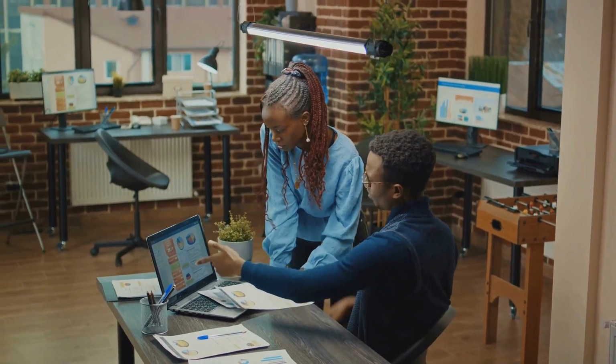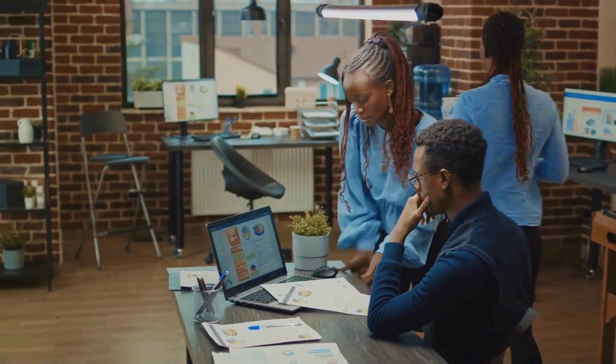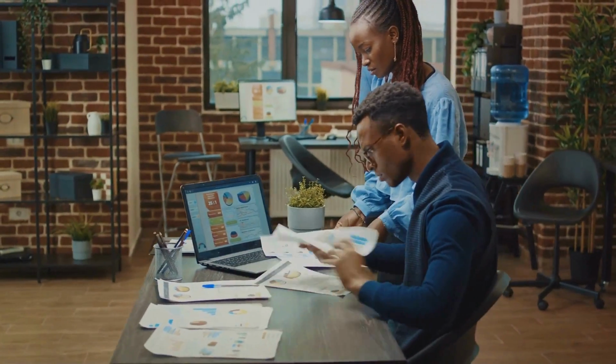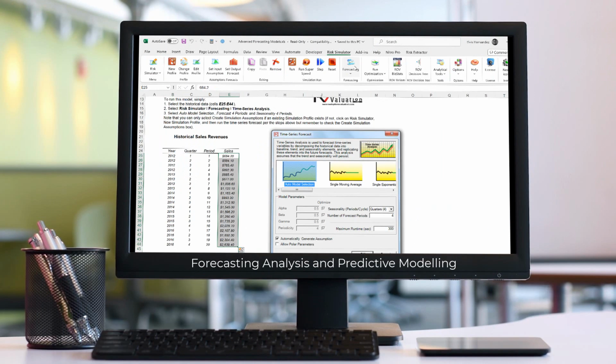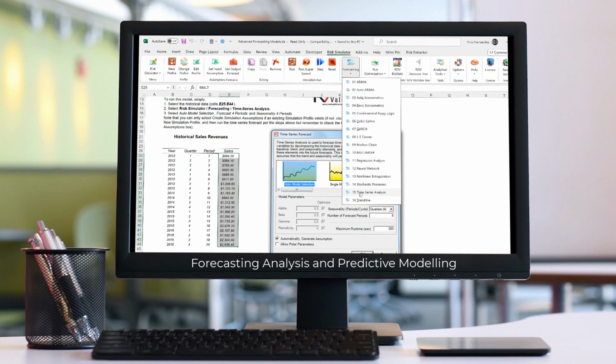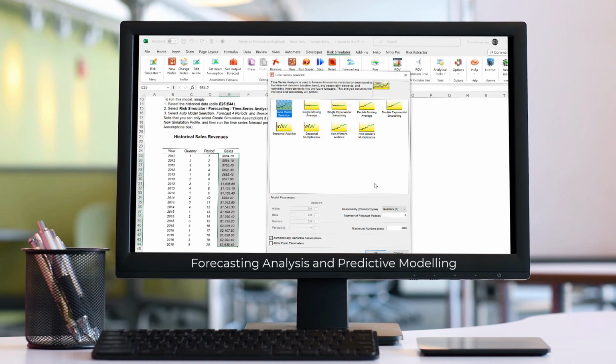Have you ever wished for a single tool that could unlock the secrets hidden within your data and perform forecasting analysis? The Risk Simulator supports these functions, including forecasting methods, predictive modeling, and statistical analysis. They enable users to move beyond traditional Monte Carlo simulation usage and understand factors such as seasonality, cyclicality, trends, and more.